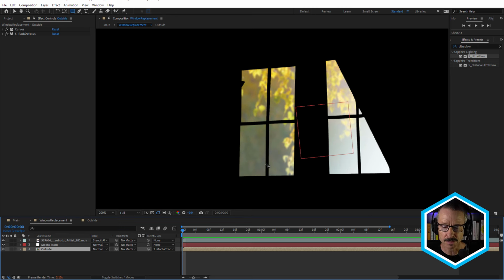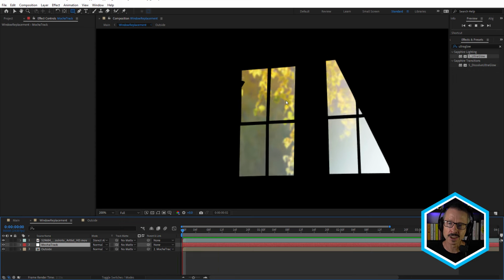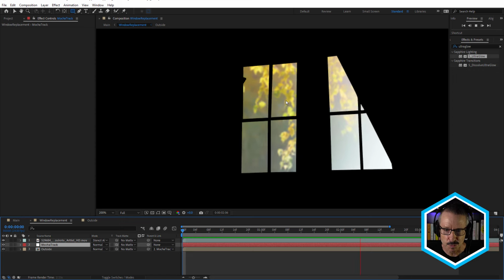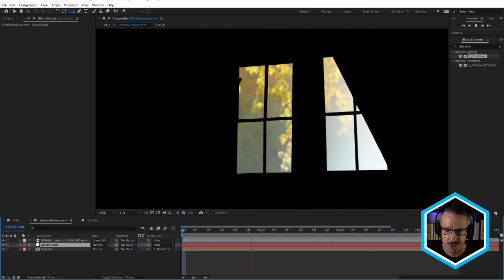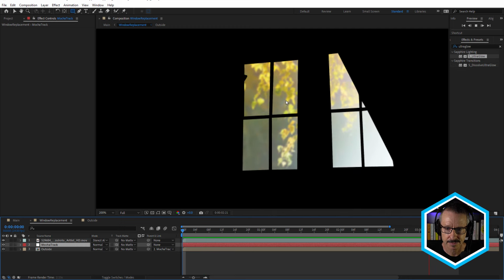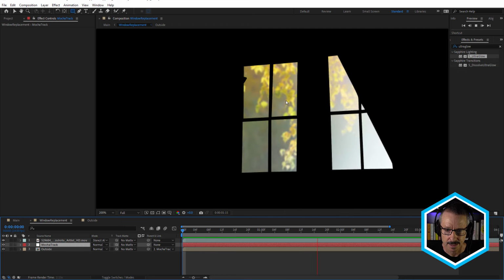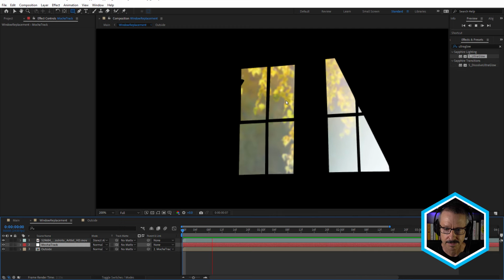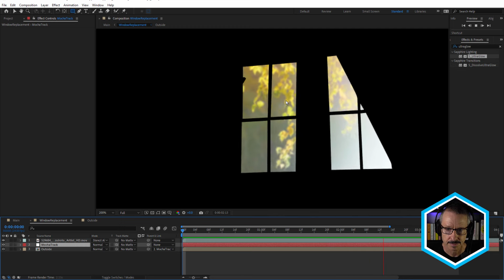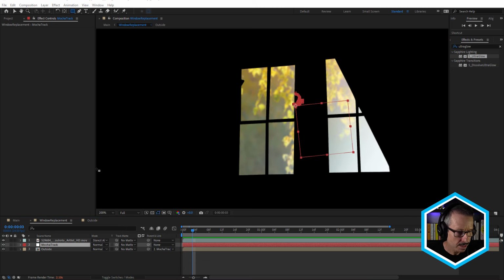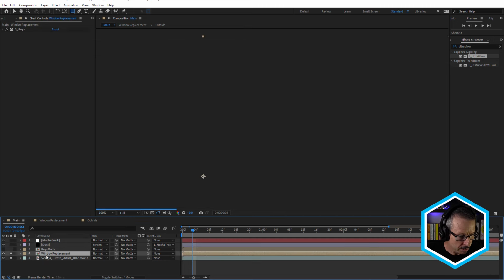And if we do a preview, you can see how by linking that outside shot to the track null, it's moving perfectly in sync with that shot movement, that camera shake. Really nice. So that's the window replacement shot. Come back to the main comp.